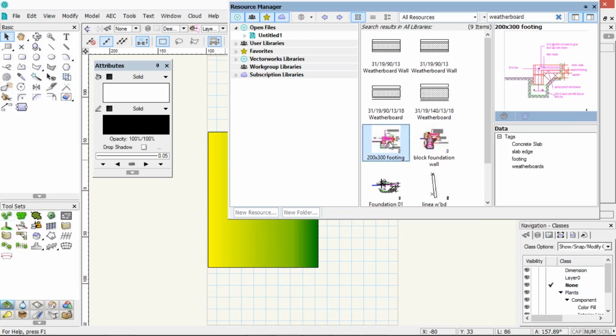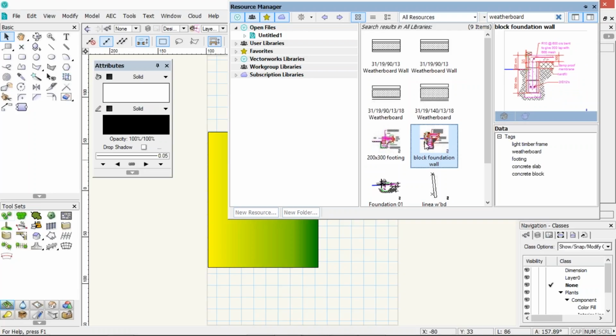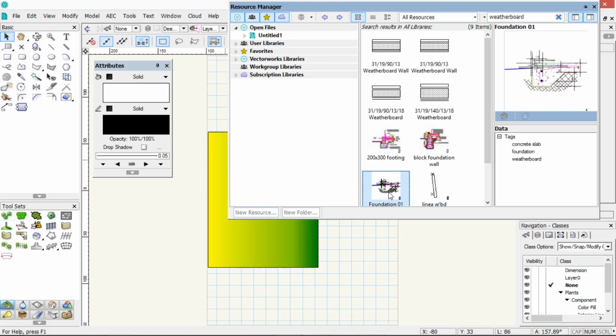Vectorworks 2017 introduces a new concept with your resources called tagging. Now if you're used to using a website or a database, then tags should be familiar. The idea of a tag is that you can attach information to this detail, non-printing information, and that will allow you to find it. So you might notice that I've added the tags concrete slab, slab edge, footing, and weatherboards. Same with this one, it has weatherboard as a tag on that object. So does that one, and so does that one. So it allows you to use tags on your resources so you can collect together resources that are similar.